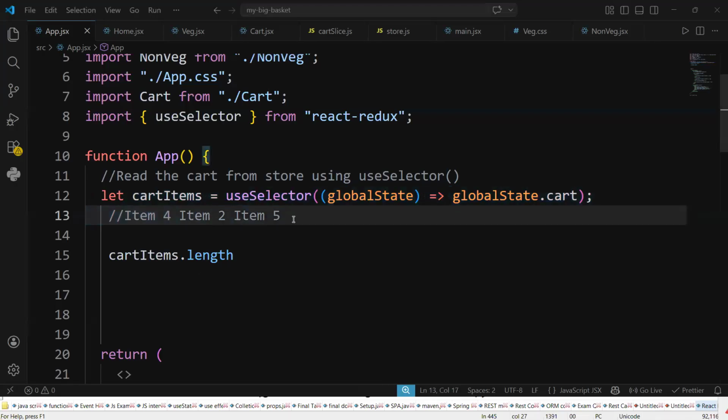That's it, guys. Here the point is, cart items dot length means if I write it, you get 3 only. Because first item, second item, third item. How many items are there? 3. But I want the sum of each item's quantity. What should I do? First quantity, second quantity, third quantity. Each quantity sum I want.